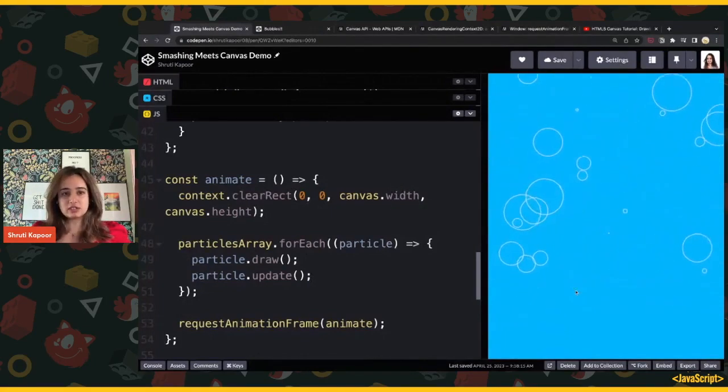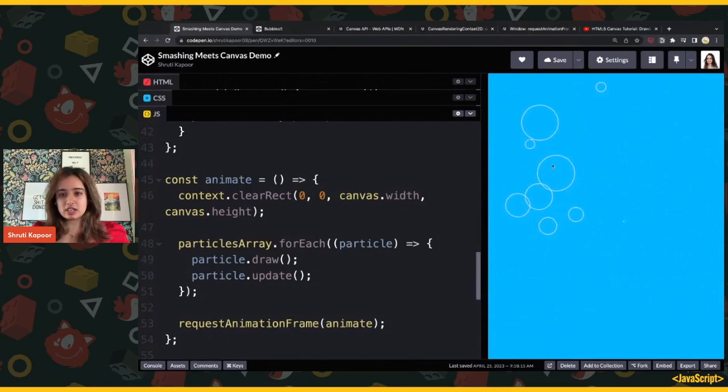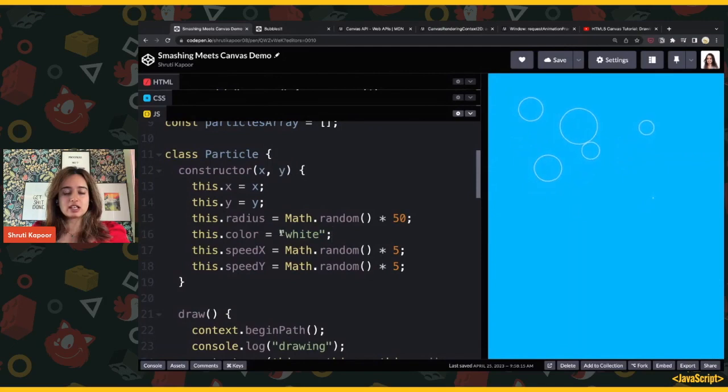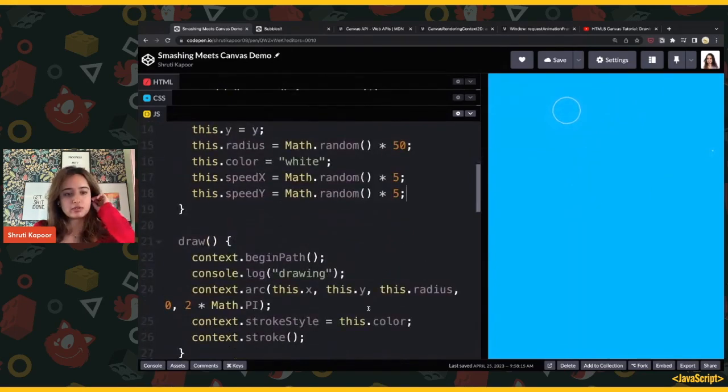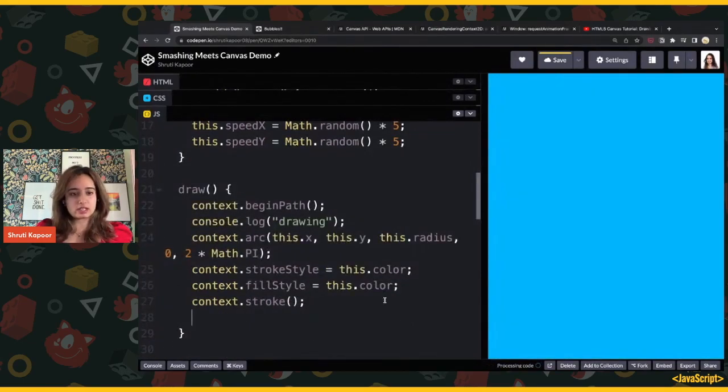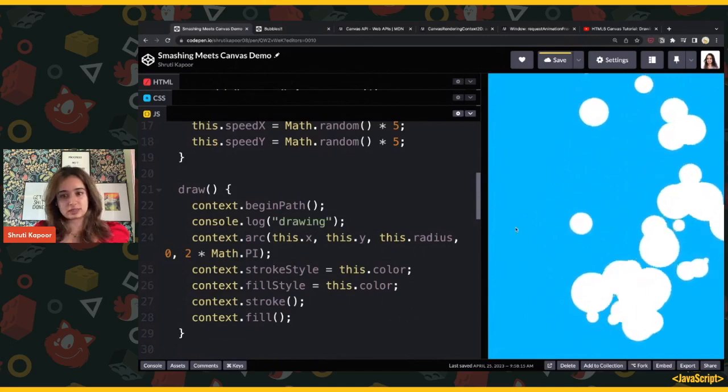Now there's a bunch of things you can do from here. You can change the color of this. We're giving it a white color. You can use RGBA, or you can use hue colors to change the color of this. You can actually fill in the colors in the bubbles as well. So we have a stroke style provided here at the start, color. You can also have a fill style here of this dot color, which is white again. And then with stroke, you can also do fill. And so now when I click, I'll have solid circles going on the screen.